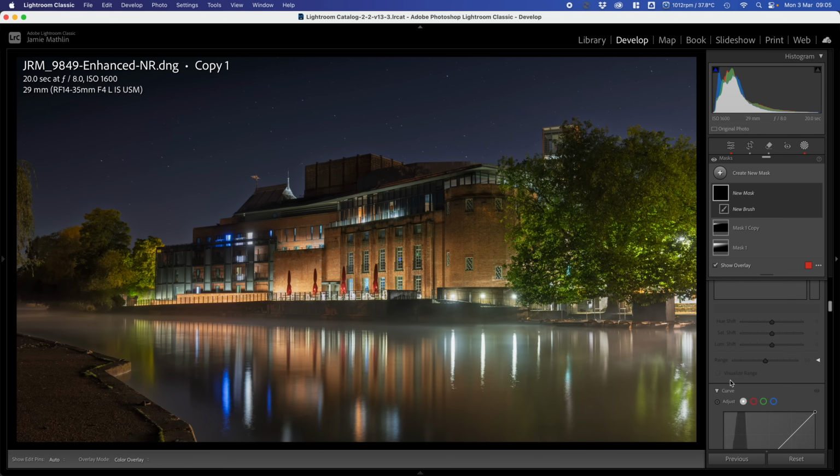I'm then going to go down until I get to dehaze. Okay, and I'm going to put quite a big minus 50 on dehaze. So quite a big chunk of dehaze. But it's called dehaze, and yet if you do the negative of dehaze, you actually add haze, which is quite interesting. So now we've got quite a large brush here.